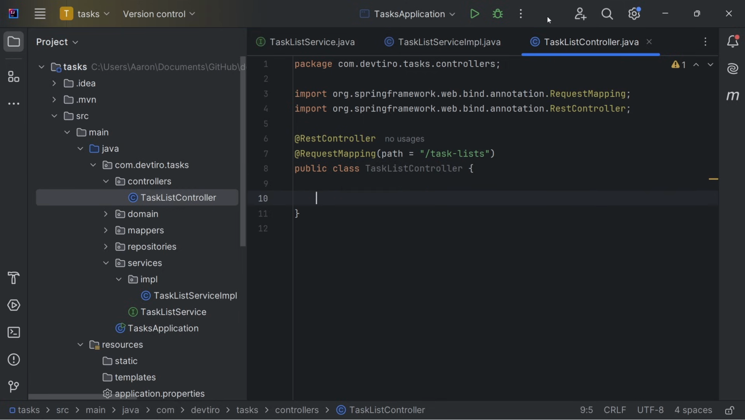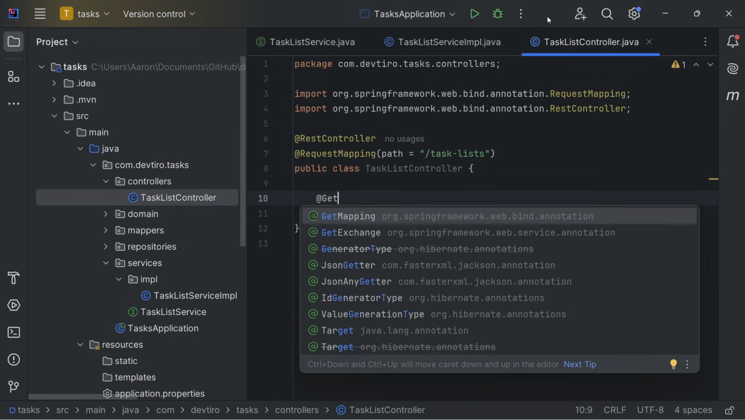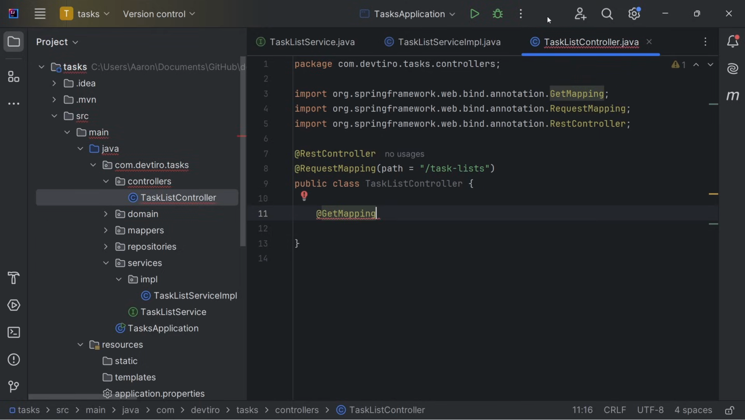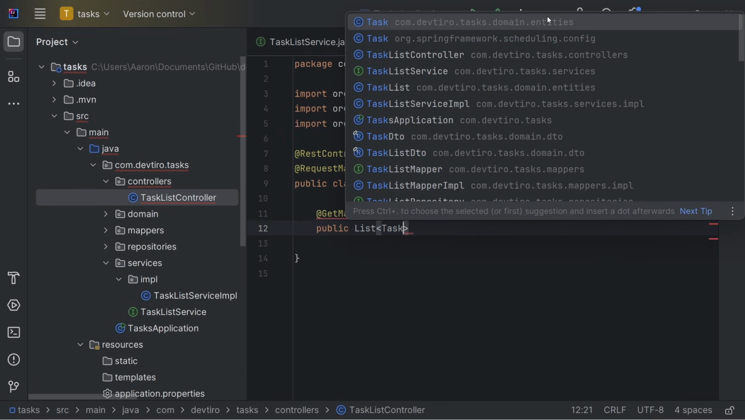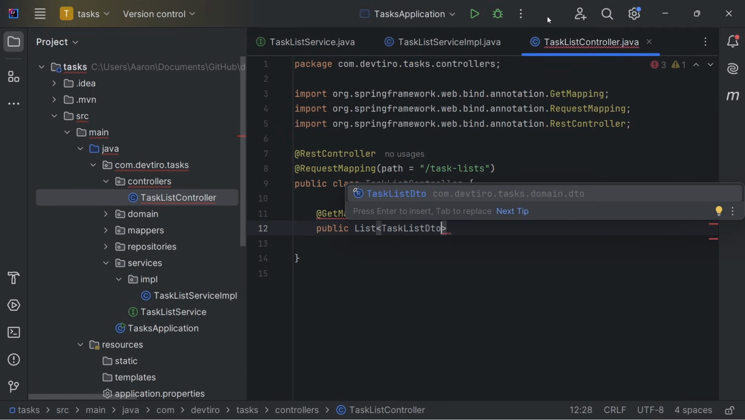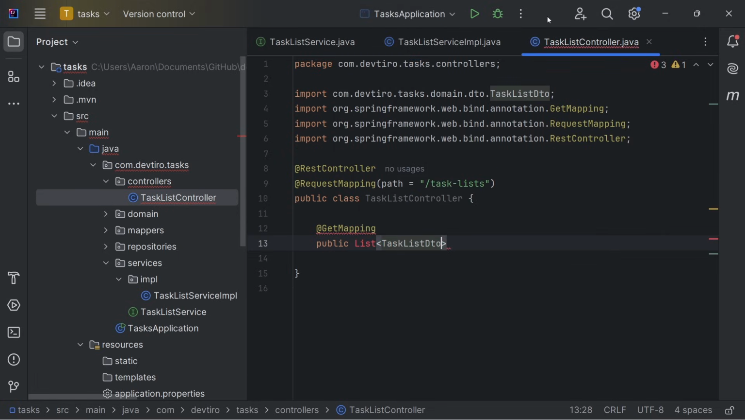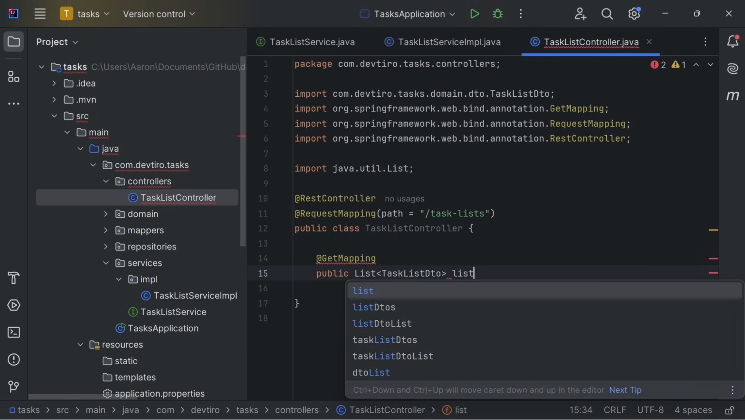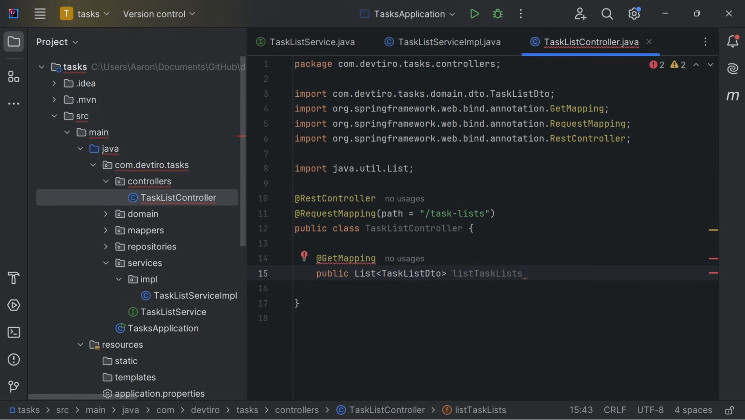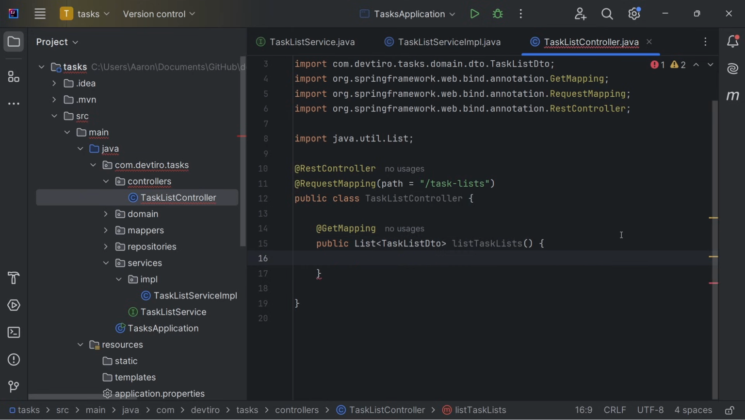We also declared that the list task lists should be a GET method. So let's declare that, @GetMapping. And then we'll declare a public method that returns a list of TaskListDto. Note that it returns a DTO and not a TaskList entity. It's imported from java.util.List. And we'll call this method listTaskLists. So it's this method that will respond when we do a GET call to /task-lists.